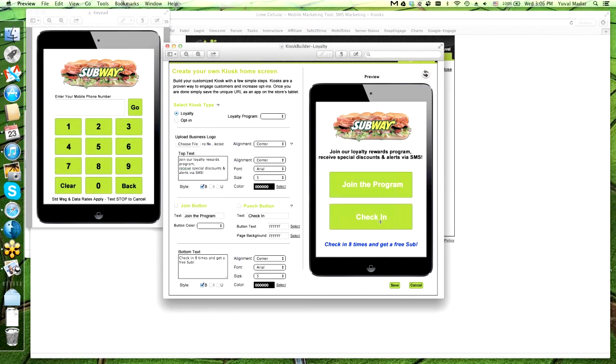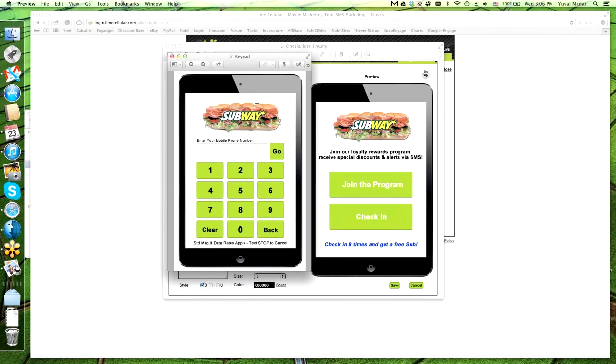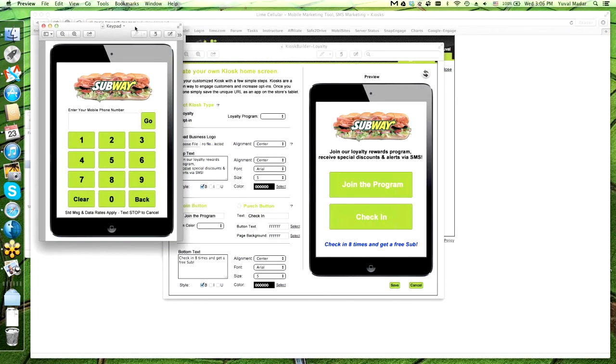So people will come in, either join the program, or if they're in the program already, they will click check-in. Once they click check-in, it will open this keypad here, and they will enter the phone number and check in. After 10 check-ins, you can give them a coupon or something. In this case, it's highly recommended to limit the check-ins per day, because you don't want them to do it multiple times in the same day and just get the coupon. The system covers you on all angles.